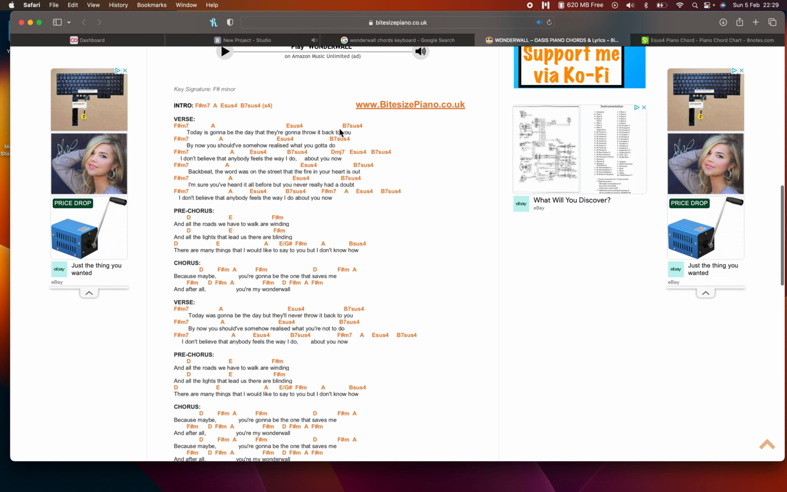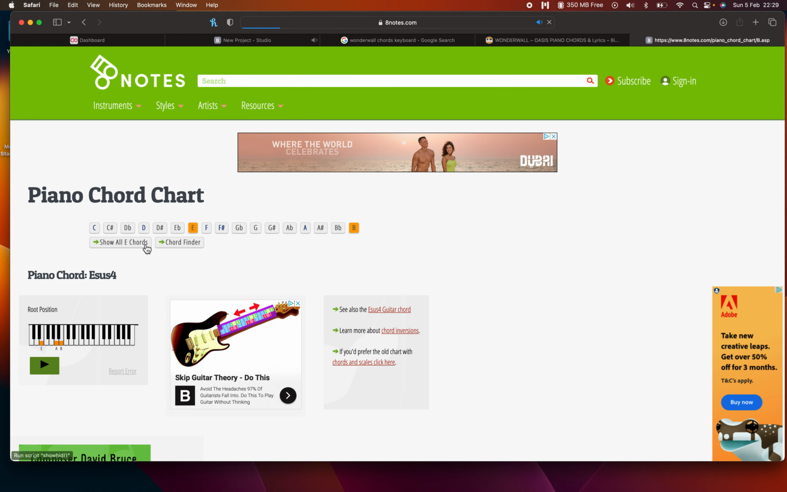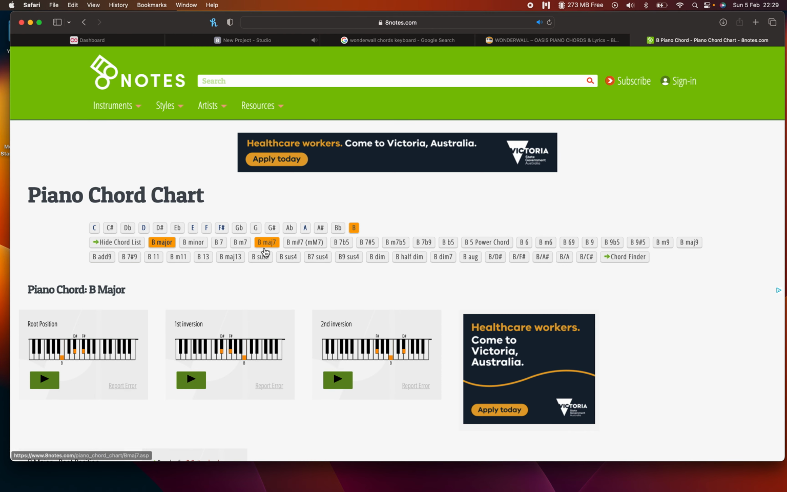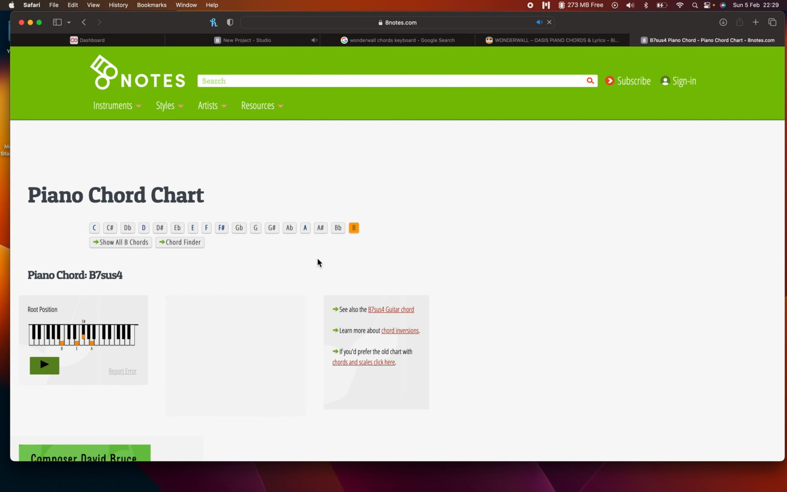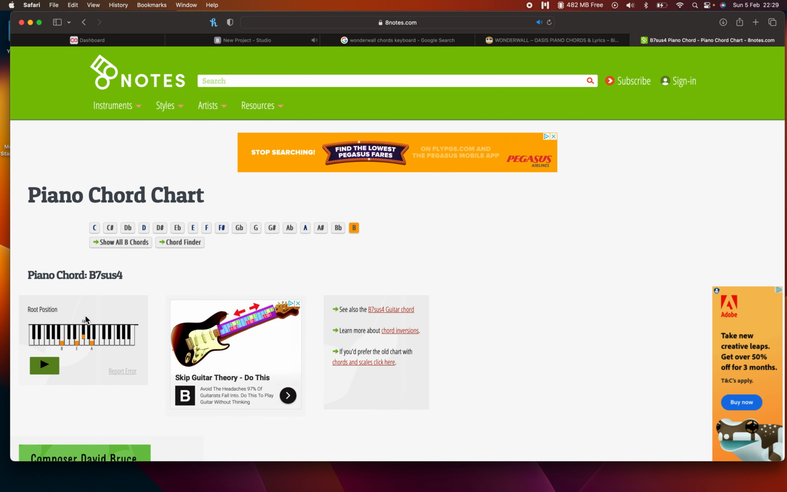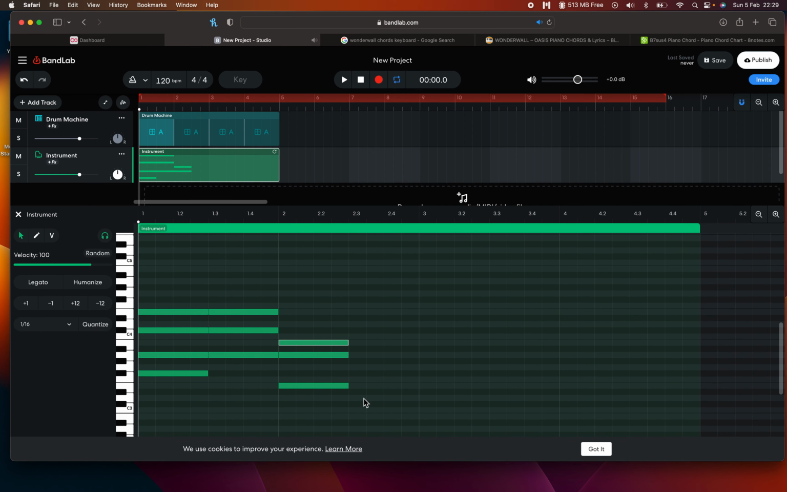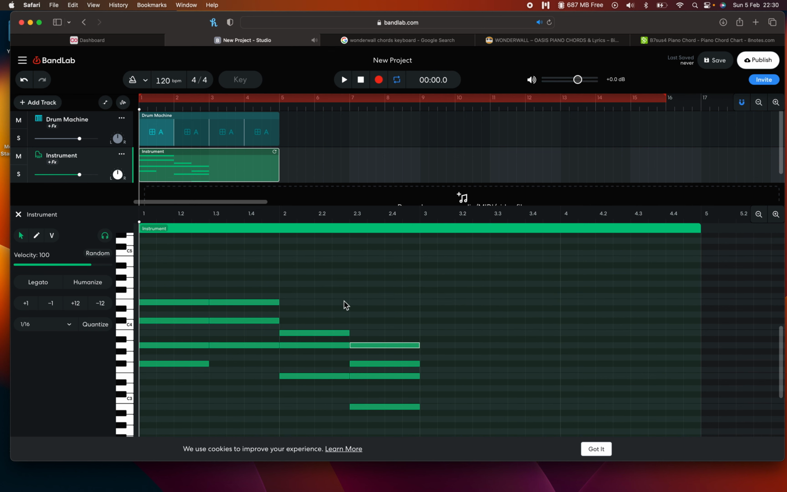And then a B7 sus4. Okay, so it's on B, B7 sus4. There it is. And apparently that's a B, E, F sharp, A. The more you do this, the quicker you'll get at remembering where the keyboard notes are. You can see I did that one quite quickly, but that's because I'm used to the keyboard layout. Do not worry if you can't go as quick as this. Let's see what that sounds like.